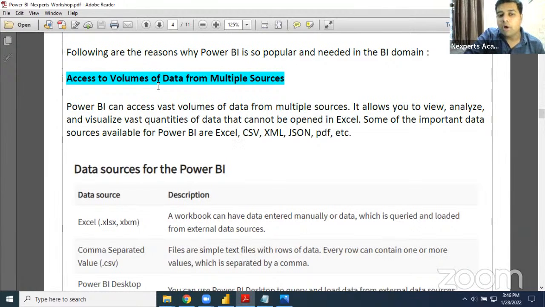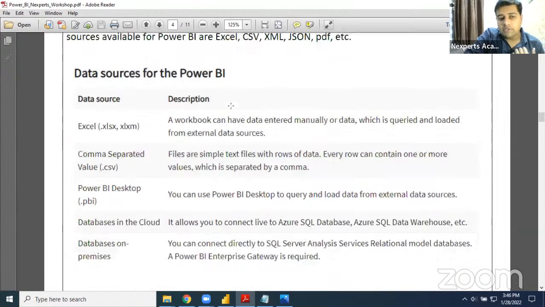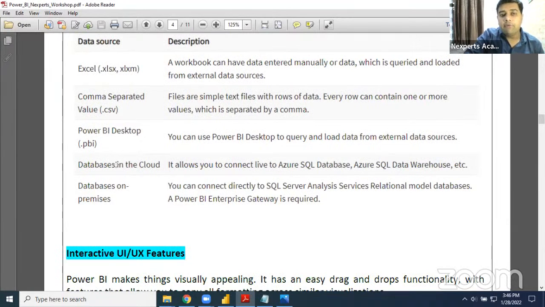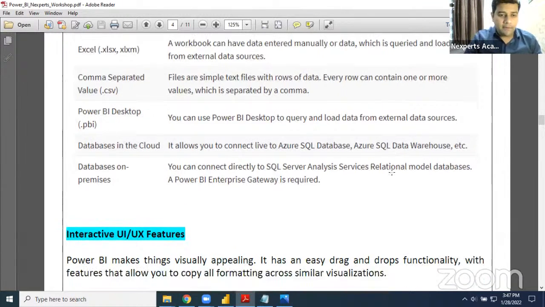So, access to volumes of data from multiple sources. These are some data sources which Power BI supports: Excel, comma separated values, Power BI Desktop .pbix files. If your data is uploaded on some cloud, let's say you are using Azure SQL Database or Azure SQL Data Warehouse, you don't need to worry about anything. Even if your data is uploaded on cloud, Power BI can connect you with that data.